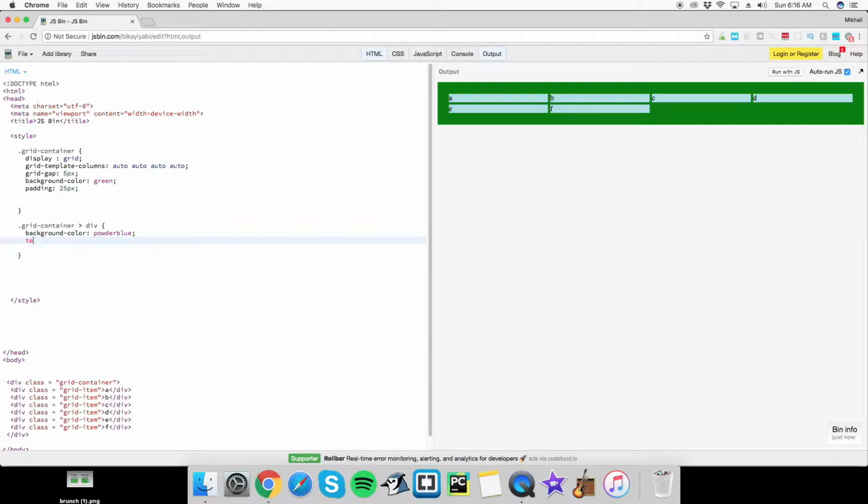So we can go ahead and add a text-align property. And since they are aligned to the left, I want to align them to the center to make it look a little bit more clean. I'm just going to type in center, and then there we go.